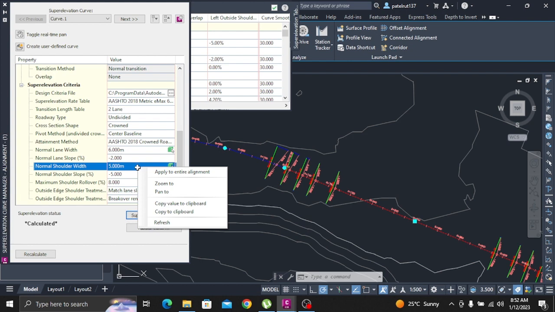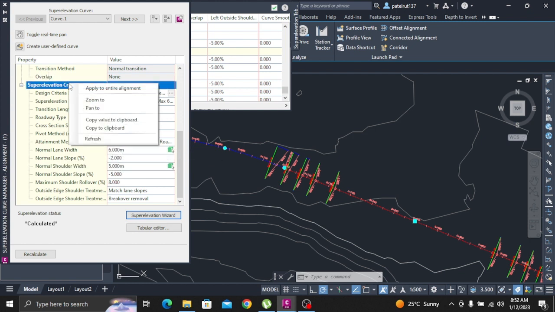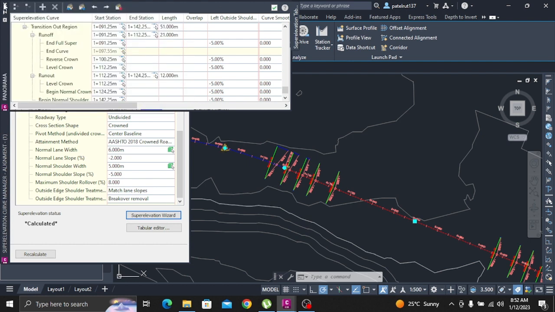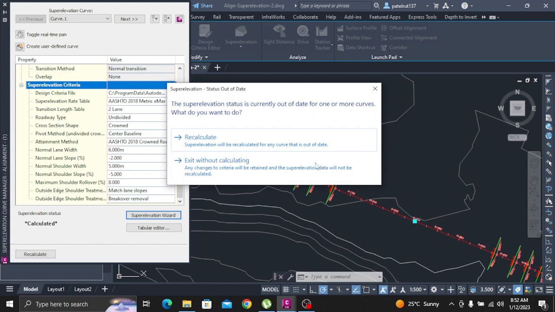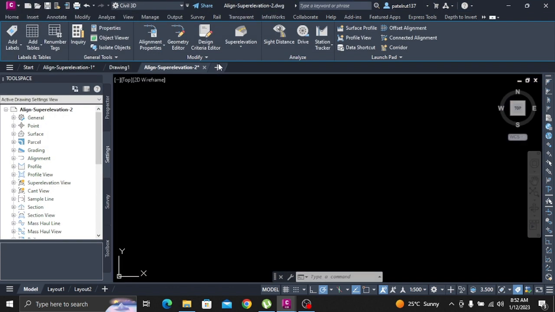Remove a superelevation critical station. In the Superelevation Tabular Editor, under Curve Point 3 Transition and Region, select the End Normal Shoulder row. Click. The End Normal Shoulder superelevation critical station is removed. In the Superelevation Tabular Editor, select the Curve Point 3 row. Click. The Superelevation Tabular Editor is hidden, and you are prompted to specify a station along the alignment.